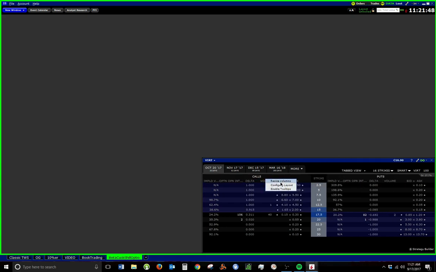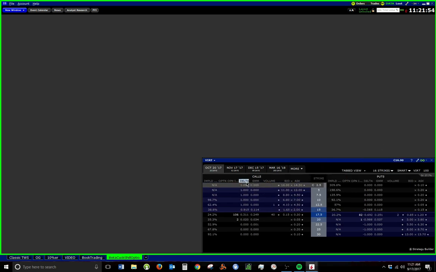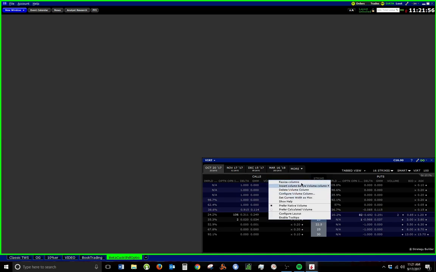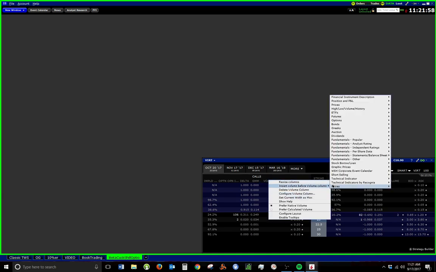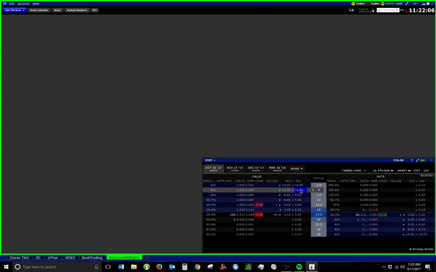Delta, insert column, go to Greeks, and then put in gamma. And I also like to see the change. So let's find that as well. I believe that's under prices. Nope, it is up here. Let's just go to change, and I want to see that in points.